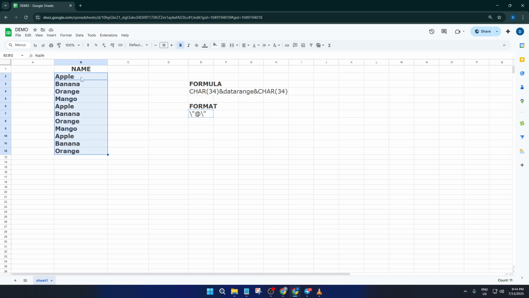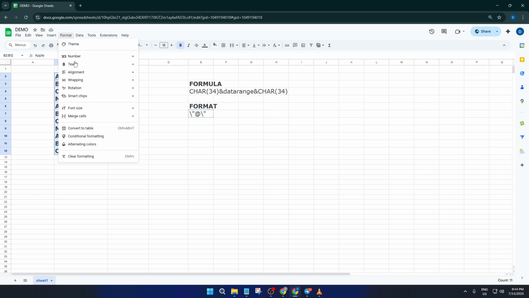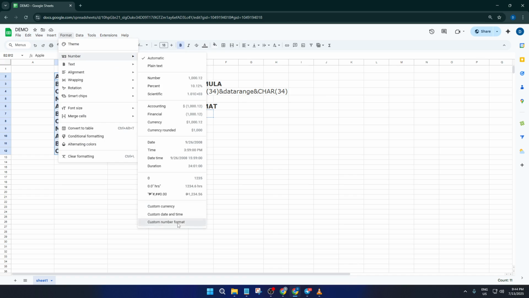Next, with those cells still selected, we're going to adjust how the data is displayed using Google Sheets custom number formatting. Now this is the really clever part. Go up to the top menu, click on Format, then hover over Number, and from that expanded menu choose Custom Number Format. A new window will pop up, and here's where the magic happens.